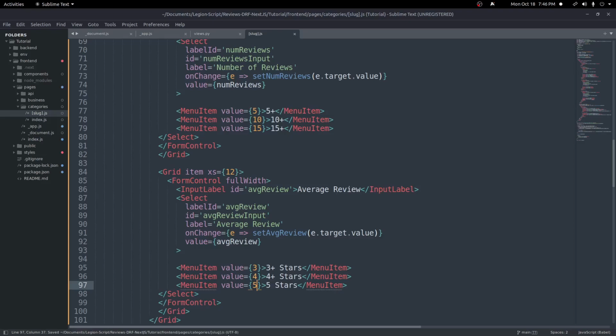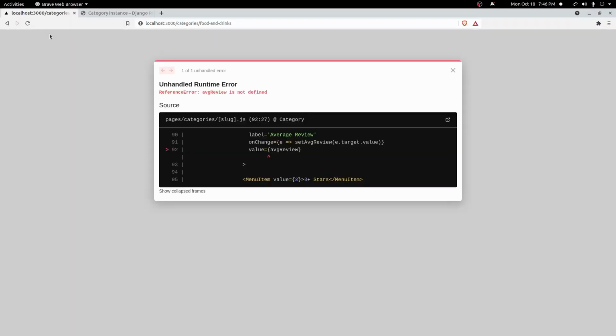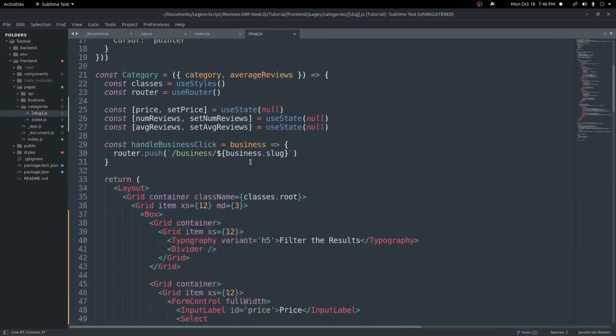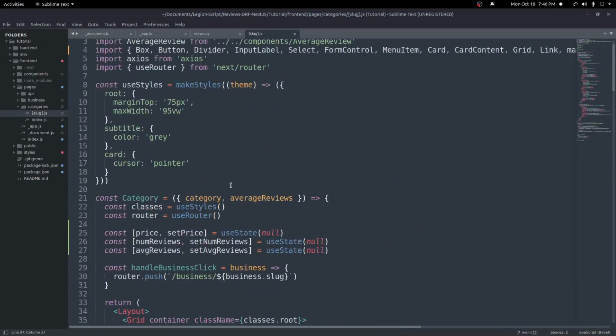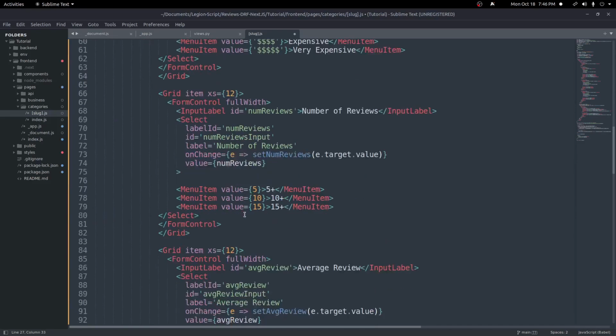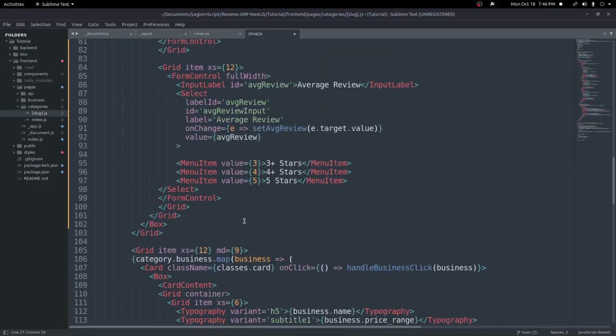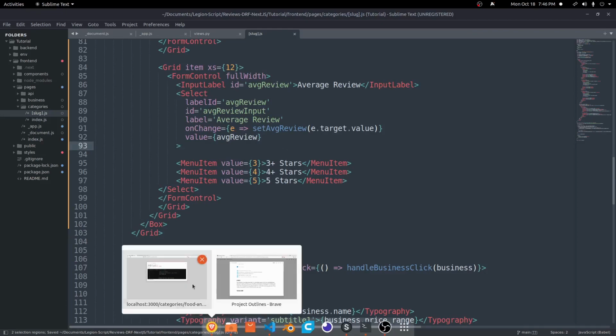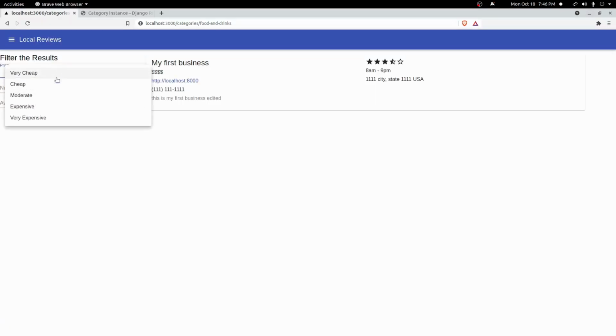Let's go ahead and save this, just make sure everything works. No, average review is not defined. I put average reviews. Let's put average review because in this case, it's only one review. It's not multiple, so that makes more sense, I think, at least. So we'll go ahead and save that. And let's try this again. Okay, so we set a price, we set a number of reviews, and we can set an average review, just like that. So it looks like everything's working so far.